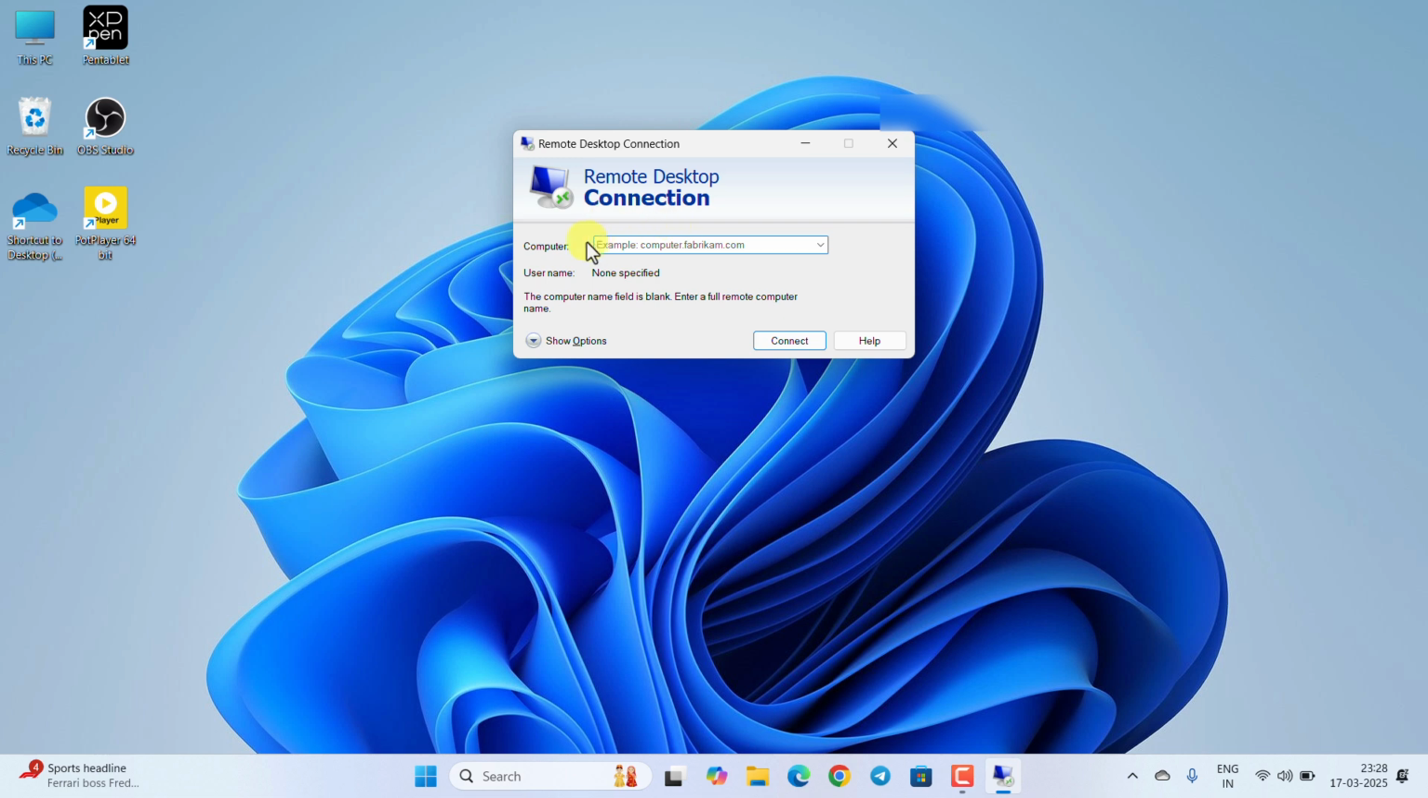In the computer name, we need to enter the IP address. If your internet provider is giving a static IP address like me, then you can just enter the IP address over here and then click on connect. And if you are not getting a static IP address, rather you're getting a dynamic IP address, then you need to enter the dynamic DNS domain name or host name that you have just created.